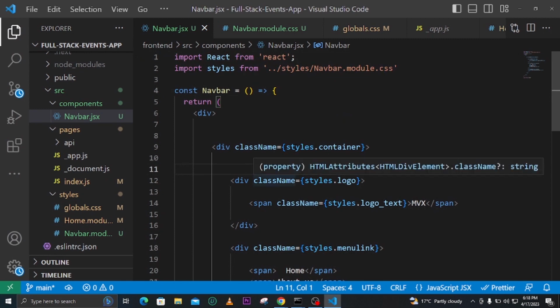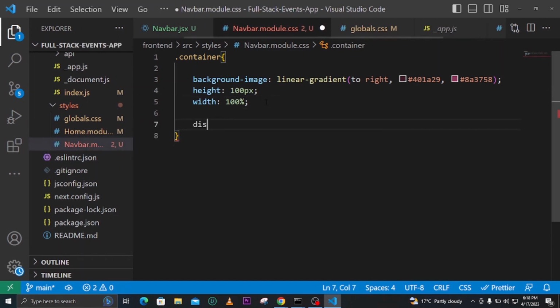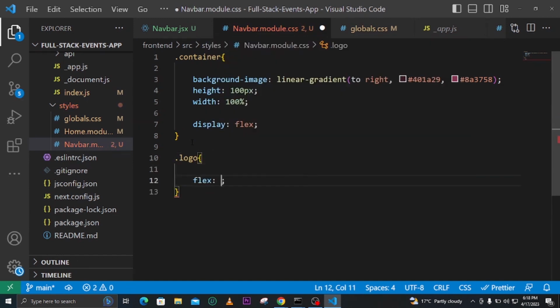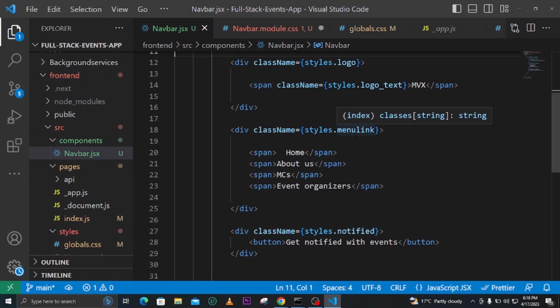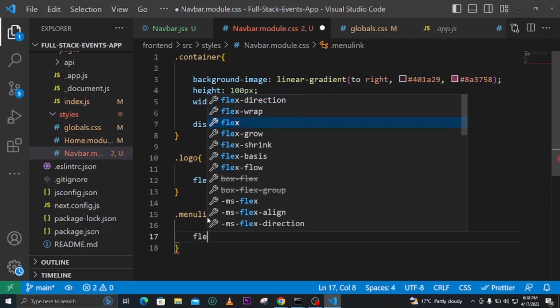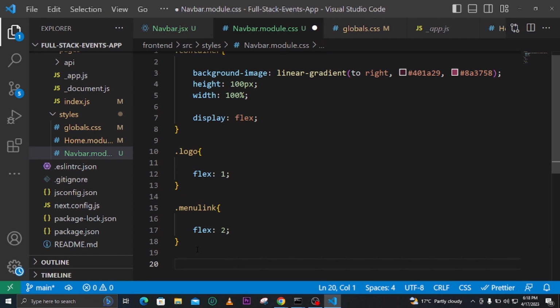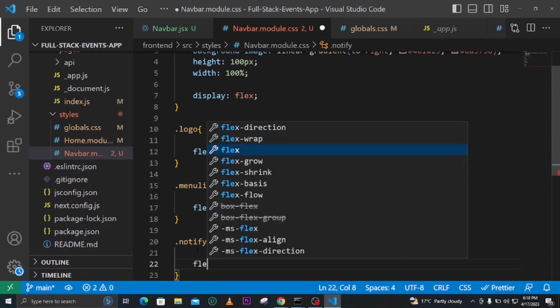To style them, we need to come here, and in our CSS we say display flex. Then we can say logo will have a flex of 1, but our menu link here, let me confirm how we spelled it. So it is menu link. Menu link here will have a flex of 2, and also we'll have notified here, and this one will also have a flex of just 1.